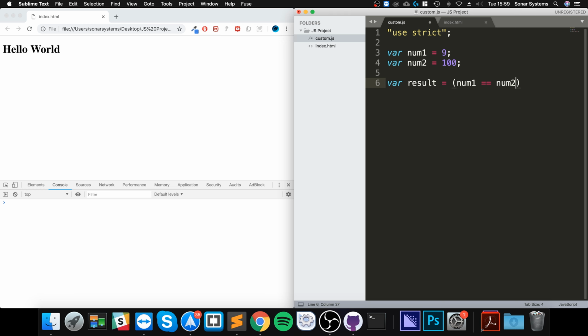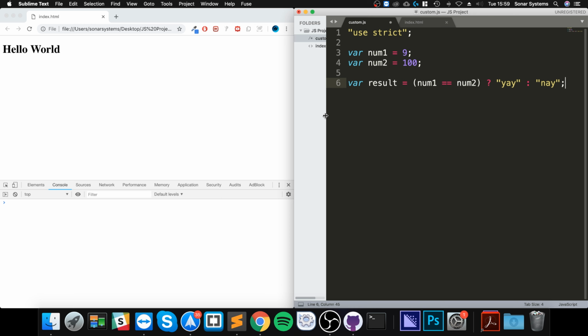So does num1 equal num2? And we know it doesn't. And then what you do is put a question mark, and now you put a value. So if I put, let's say, yay, and then I'll put colon, nay, semicolon this up. Let me just reduce the size of this.